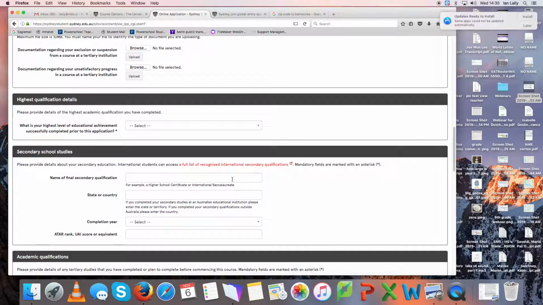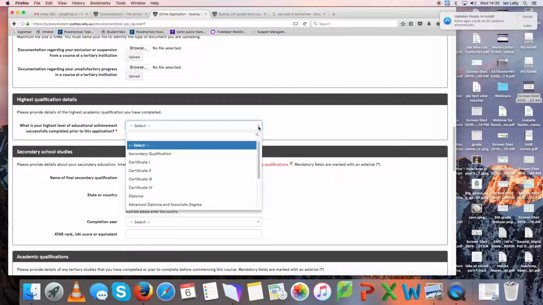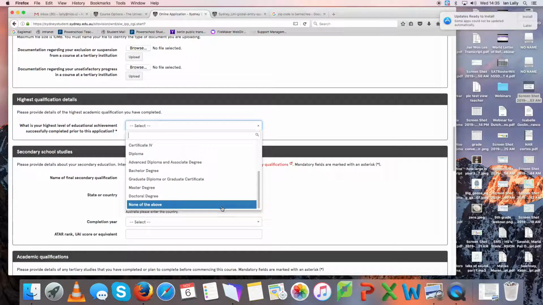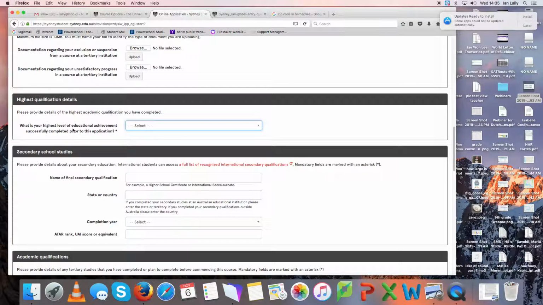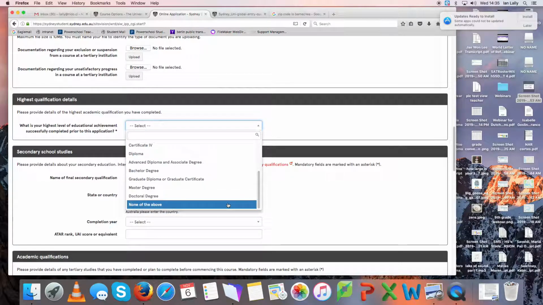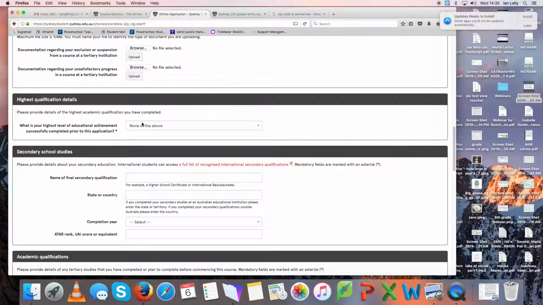Highest level of details. So this is highest level qualification completed. So we're going to look at none of the above because no one has completed. You see, what is your highest level of education successfully completed prior to this application? Right now, everyone in our school is none of the above. You have not completed anything.